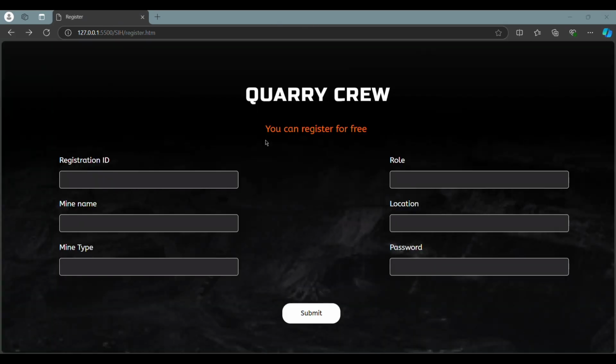When you click the registration button, you will be redirected to the registration page where you can see registration ID, mine name, mine type, role, location, and password. We have designed this keeping security constraints in mind. First, the admin will register the mine on the website, and the registration IDs for particular employees of that mine will be assigned by the admin to that particular user. By this, we are ensuring the authenticity of the user.